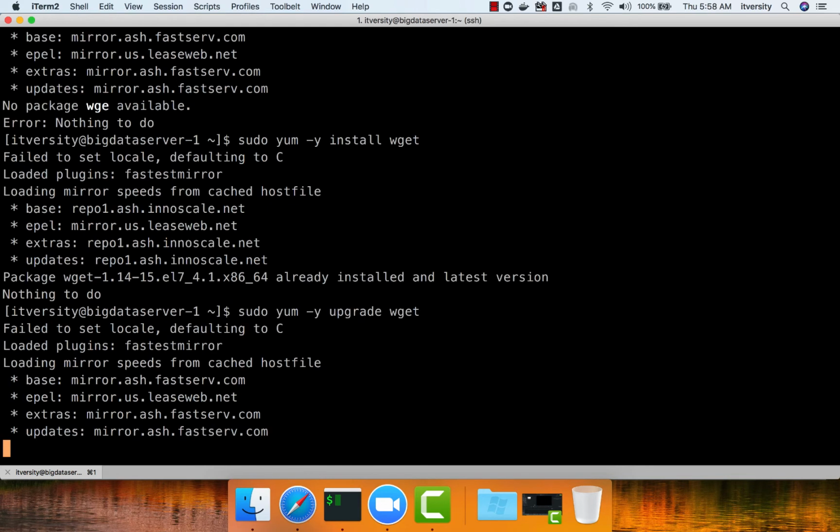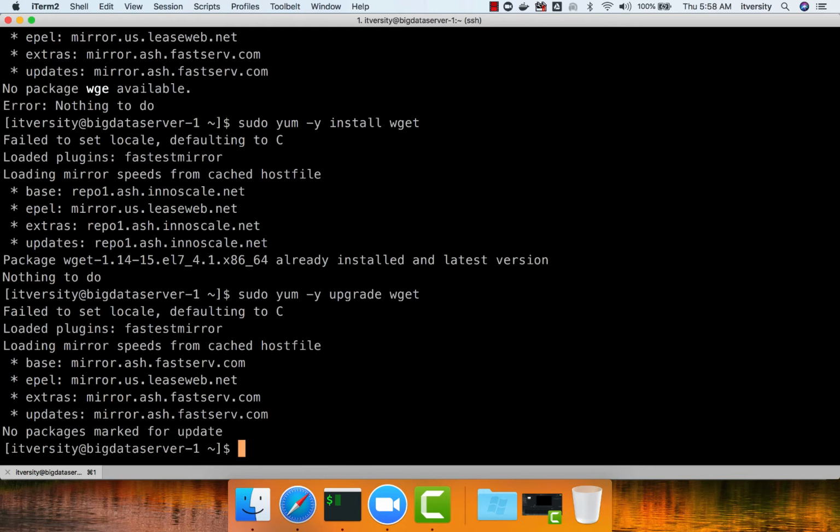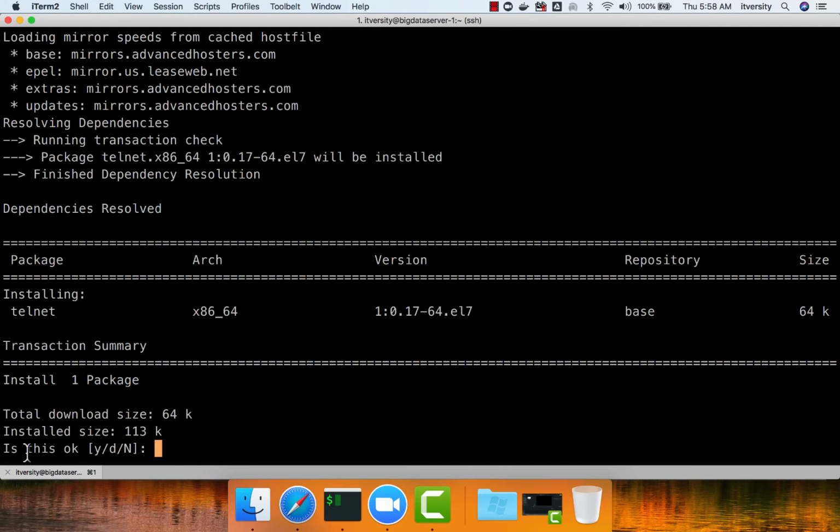If you do not specify -y, it will ask you to confirm whether you want to install a particular software or not. For example, let's say I want to install Telnet. Don't worry too much about what Telnet is at this time. It's one software which we want to set up. If I do not use -y and I say sudo yum install telnet, it will ask you to confirm whether you want to install or not.